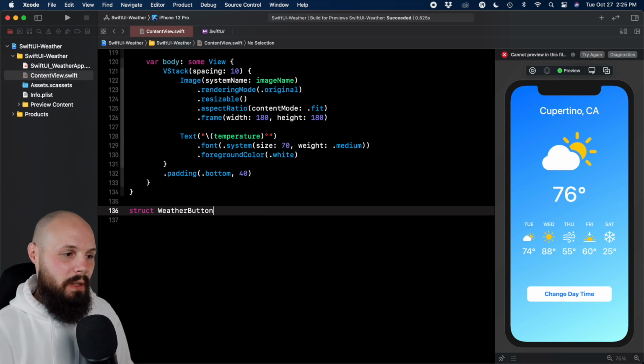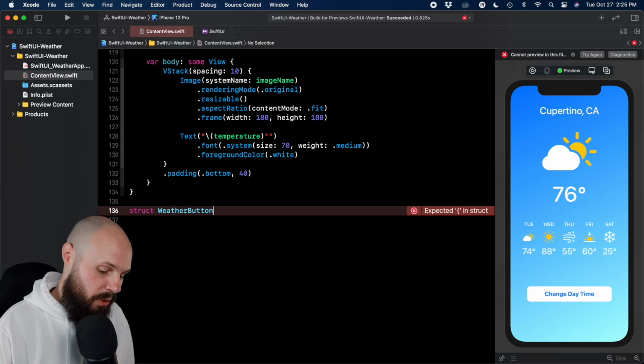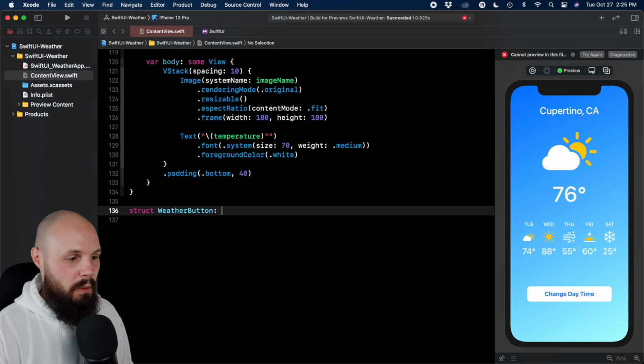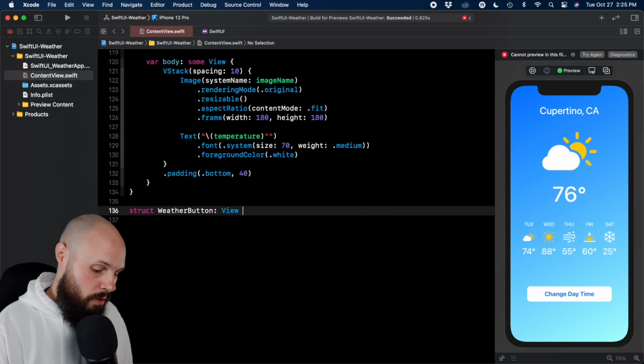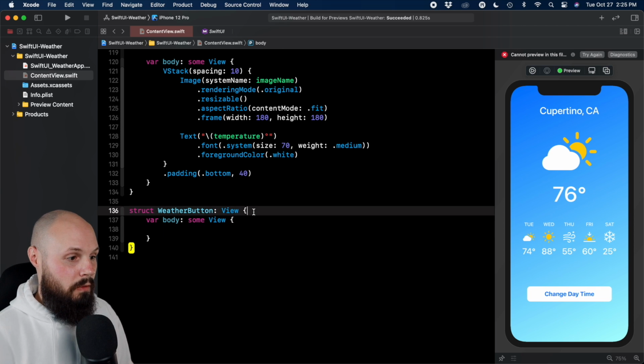And I just like to put what type of app it is. Usually it's just like SA button. You may have seen in my previous videos Sean Allen button, or GF button for GitHub followers button in my previous course. So I like to put something about the app in the beginning of it. That is a view. And again, var body, some view, you're going to type that 1,000 times. You'll be very used to that.